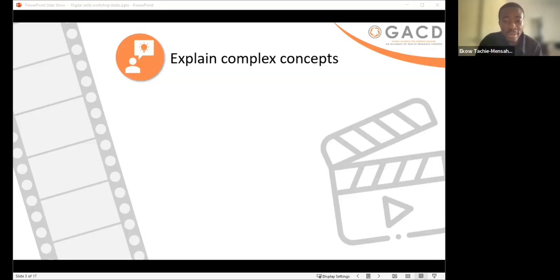So explaining complex concepts is the first thing to take note of when putting videos together, because your aim is to make it easy for everyone to get it, even if they are not experts. So in your language and in your visuals, it's important to make these concepts more understandable to a broader audience.